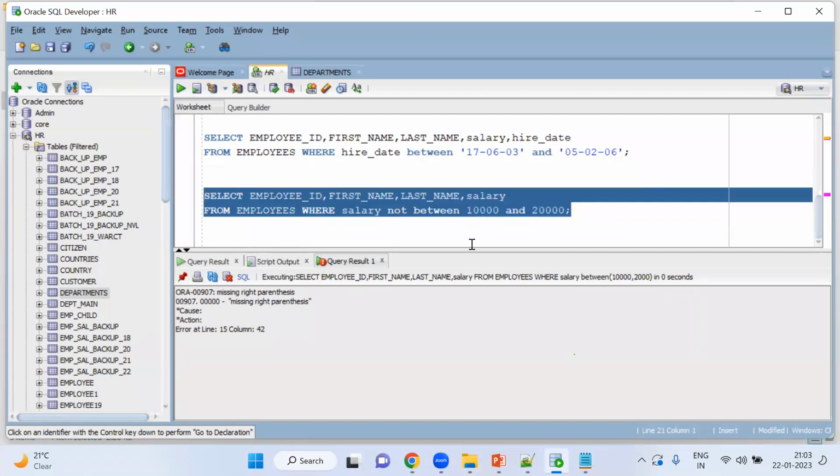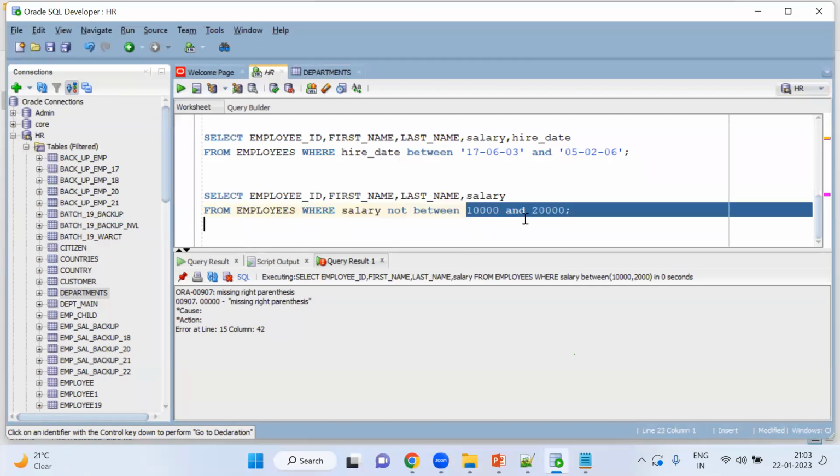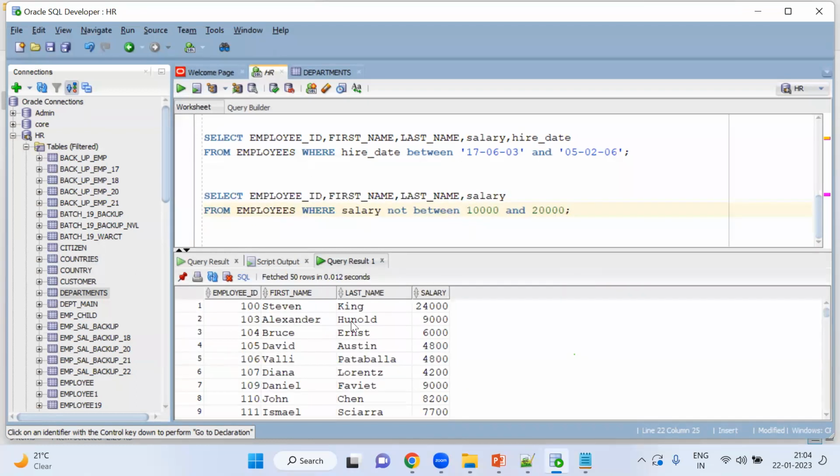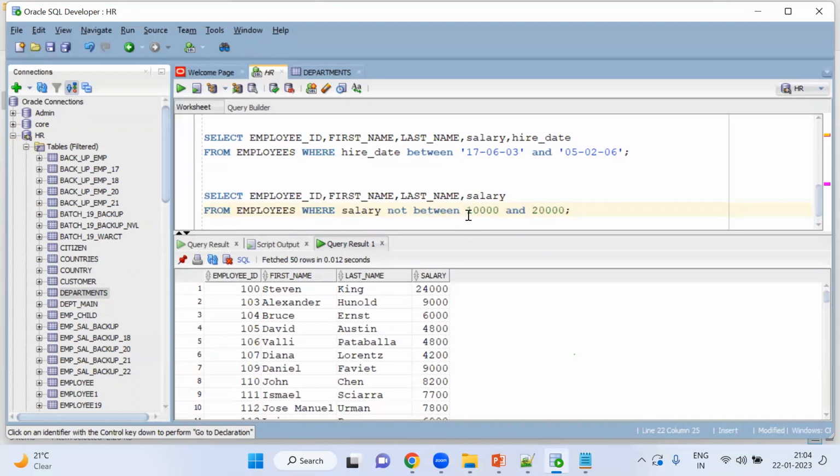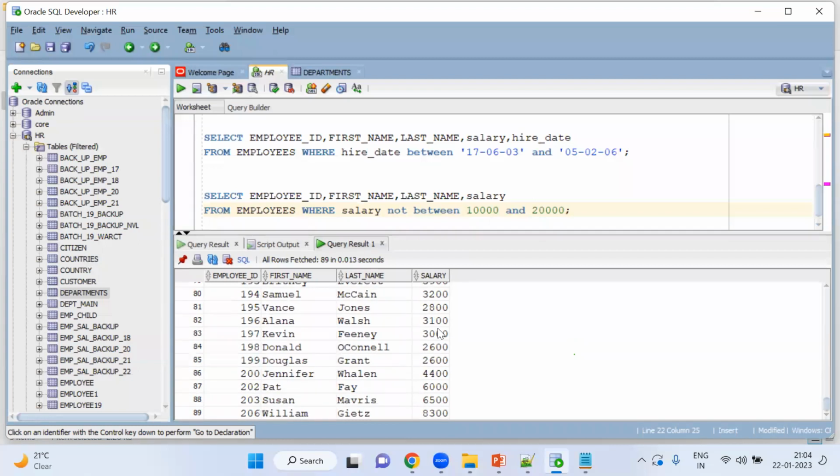Whatever salary it returns will not come in that range. If someone's salary is 5,000, then it will give it. If someone's salary is above 20,000, it will give it. If someone's salary is less than 10,000, it will give it. In this case, with not between, see, none of the records has salary between 10,000 and 20,000. So many people are there.